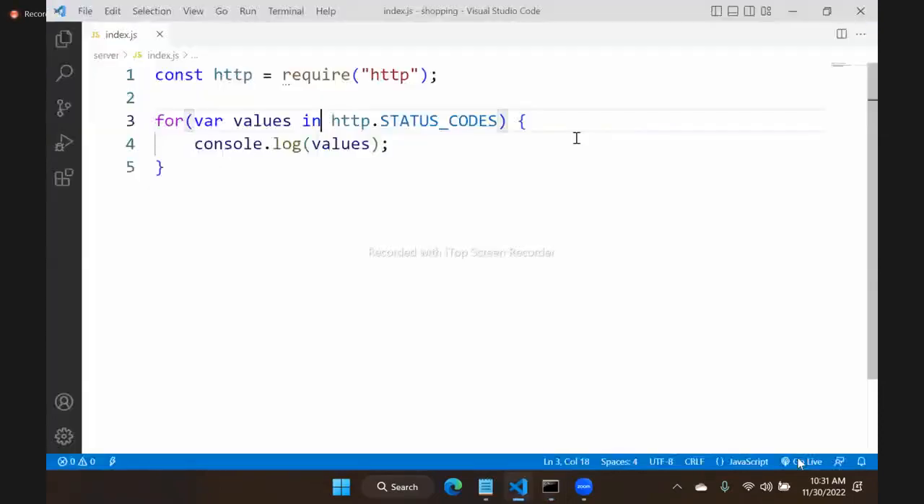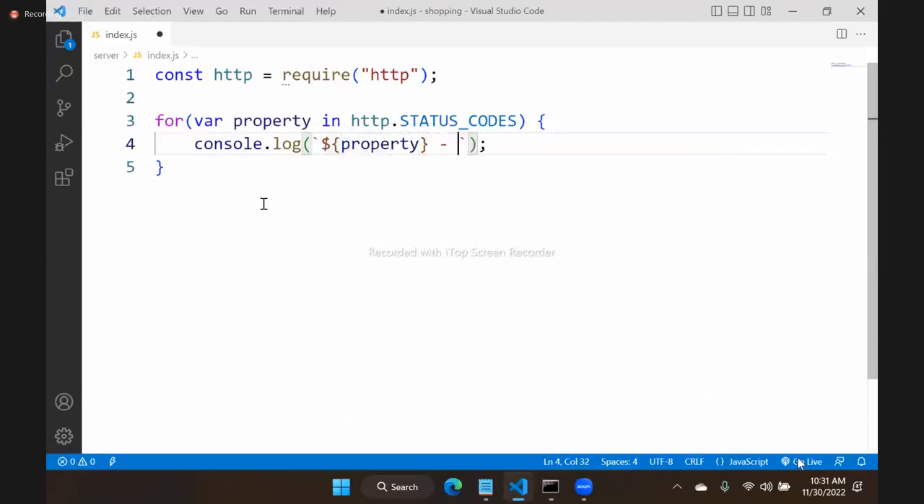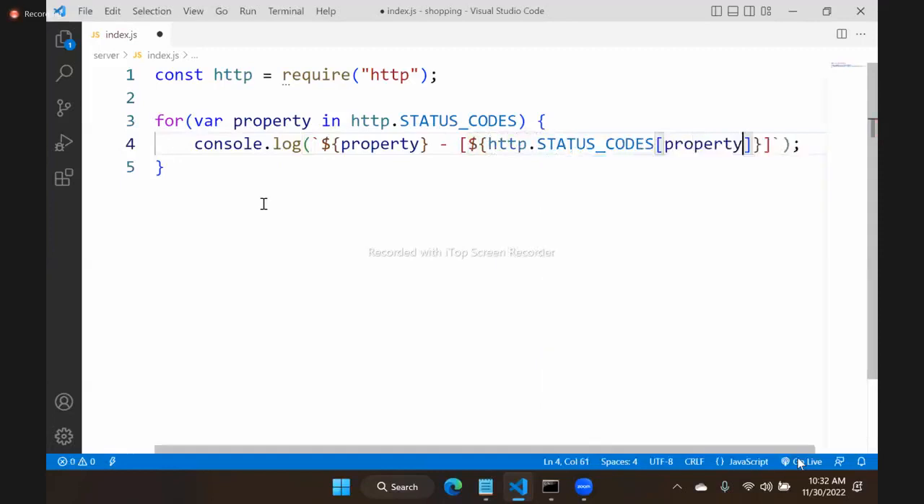Every status code can have a status code message. This means it is returning properties, right? That means it is returning all the properties. Let's do one thing. This is returning what? Property. For var property, I will put the expression here. We will print the property, and after that a hyphen. How to print the value of that property? So the value of the property, we will print HTTP dot status codes of property. That will print the value of the property.